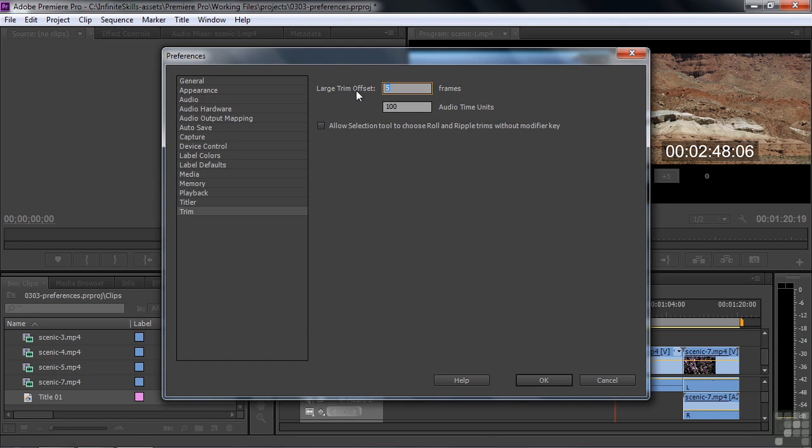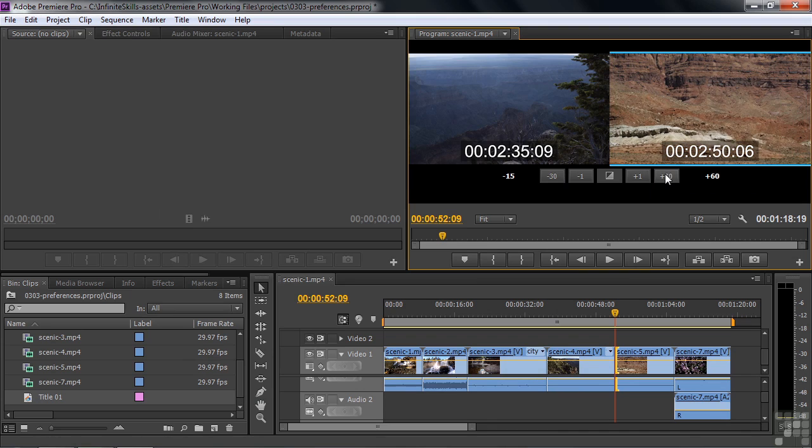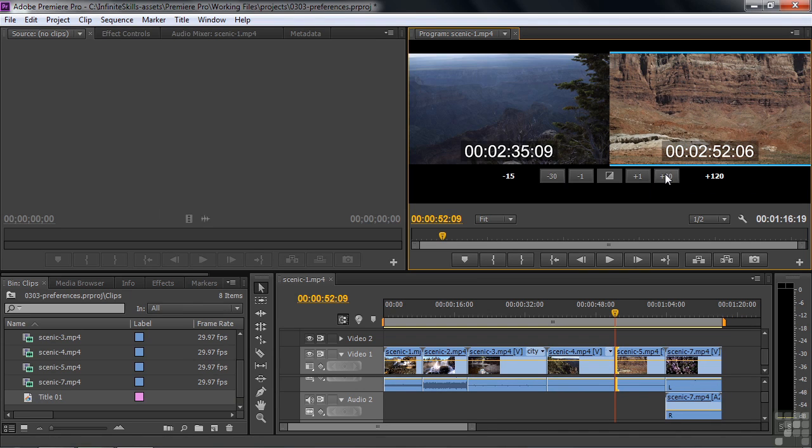If I change it to 30, for example, every time I click on that little button, it trims off 30 frames at a time here. Boom. Which is 1 second, by the way. 1 second at a time here in NTSC. That's a pretty big chunk to trim away. Just so you know what that button means. Here, that's 1 frame at a time.